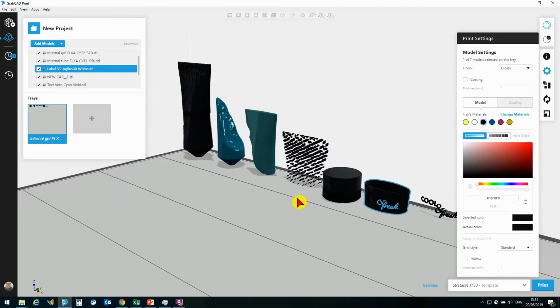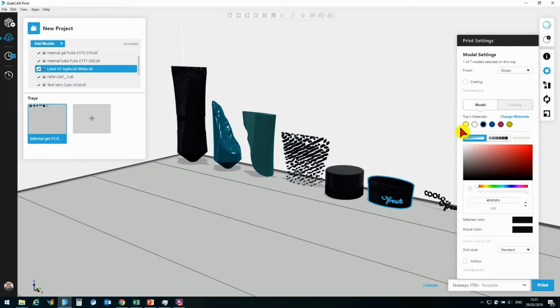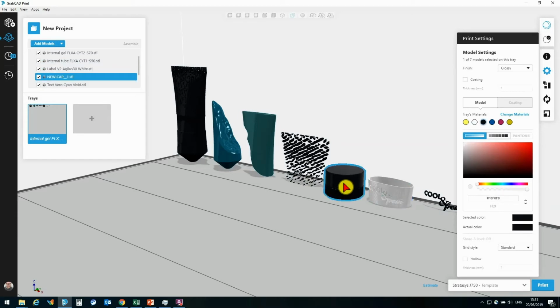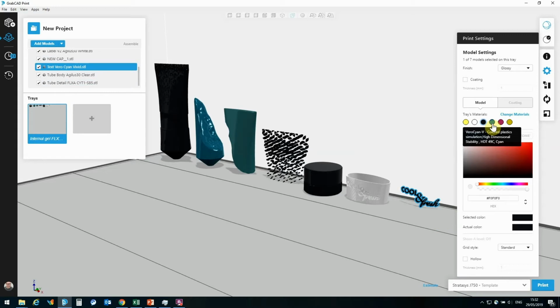So now we've still got our initial two designations. Let me go to this label and select my Agilus 30 white material for the label, and now we have the cap, and the cap I'm going to keep in my Vero Black Plus material. Moving on with my list here in my assembly, I've got the Vero Cyan Vivid, and that is for the text for the cool and fresh. So let me simply select Vero Cyan Vivid. And that is that applied.